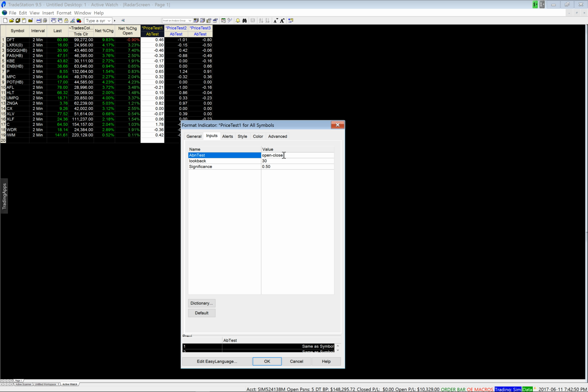Now, if you right mouse click on this and go Format, what you'll see is that the abnormal test is set to open minus close. That is what a message candle looks for: how tall is the body of the candle, which is the difference between the open and the close. I can actually change this. I could say close minus the close of 1 bar ago, and that would calculate the difference from the current bar's close to the previous bar's close to look for a candle that made a really big price jump from one candle to the next.